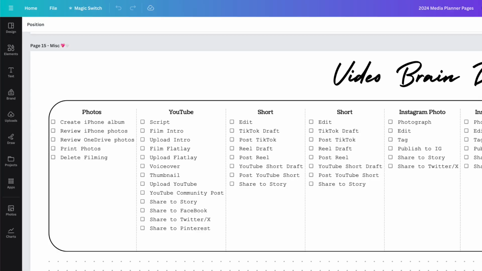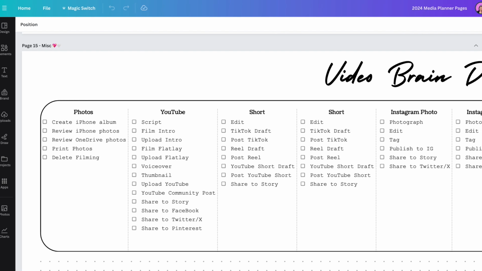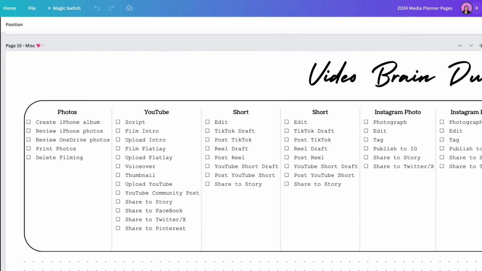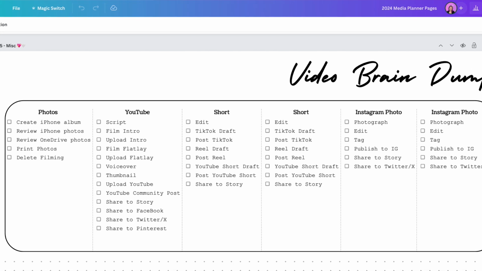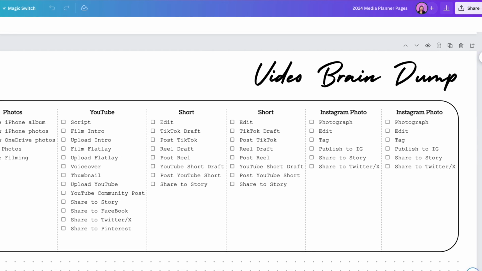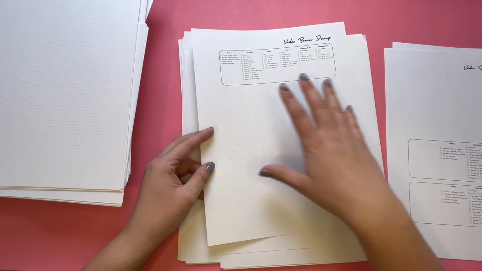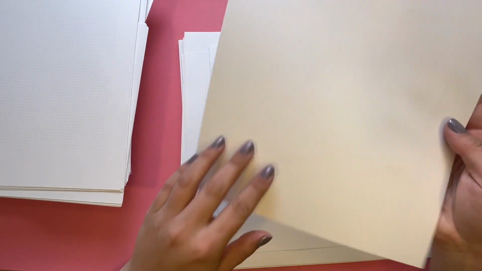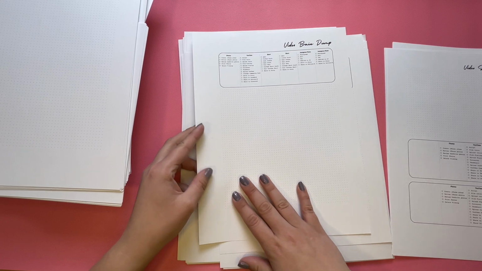So like, have I shared it to my other social media platforms? Have I created a vertical or short form content based off of that video? Have I posted it to Instagram? Have I posted it to Reels, Shorts, whatever? And then tons of space, just dot grid of just scribbling down ideas. There's a lot of dot grids on these papers.